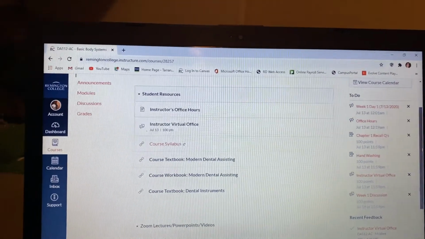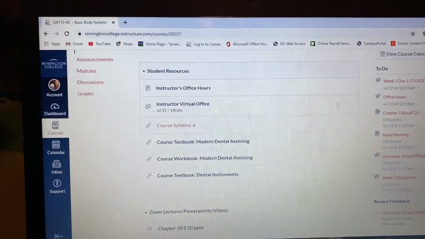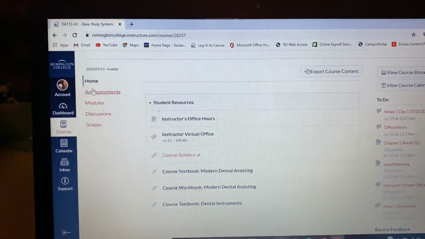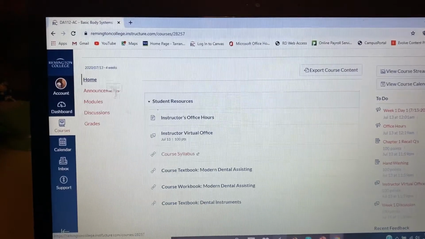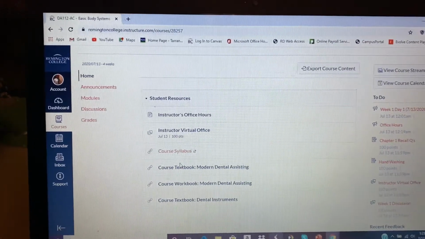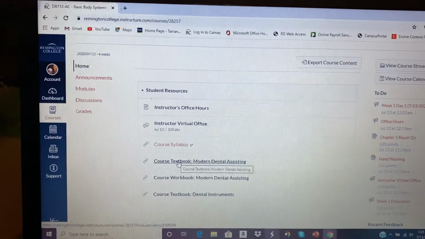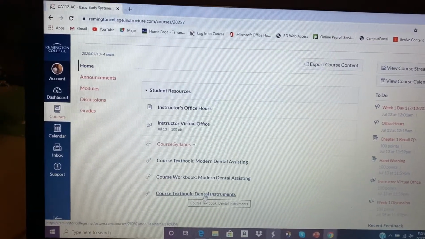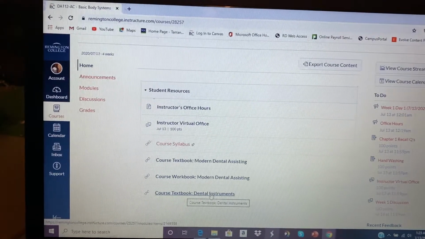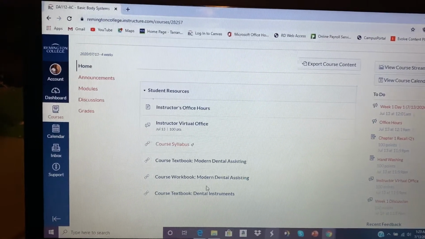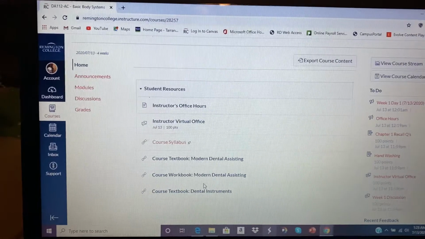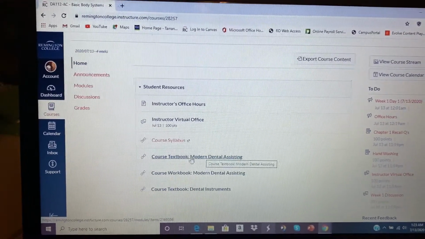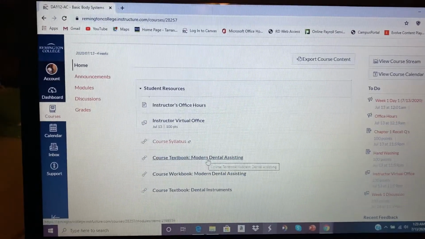Also, this is where your course textbook is. I'm going to scroll up just so you guys can see it. We're still on the home page of the course DA 112. This is where you're going to go each day for the textbook. It is the Modern Dental Assistant textbook. I know it says course textbook here, but that's the dental instruments book. We don't do work out of there. You do go in there to look at the instruments and answer questions if I do a lab activity, but for your lecture assignments, it's almost always going to come out of the Modern Dental Assisting book.